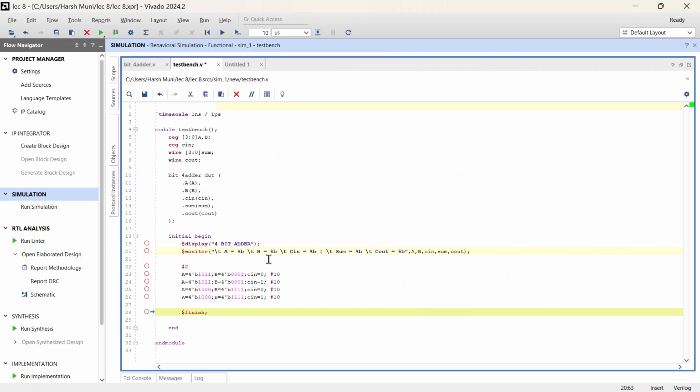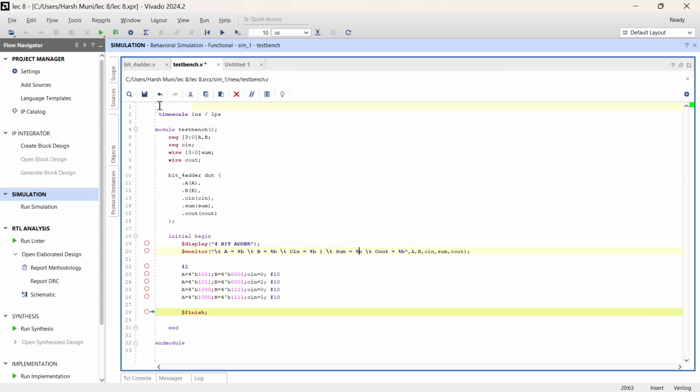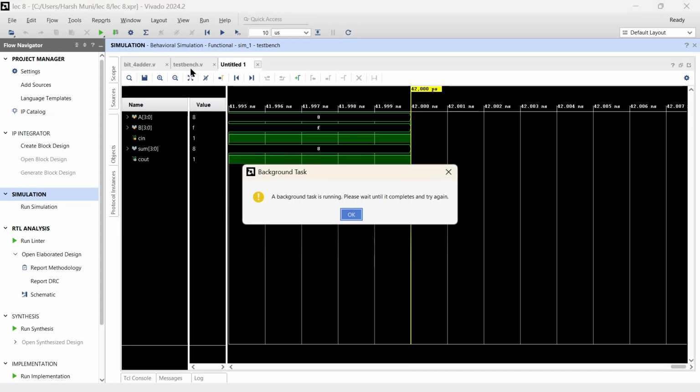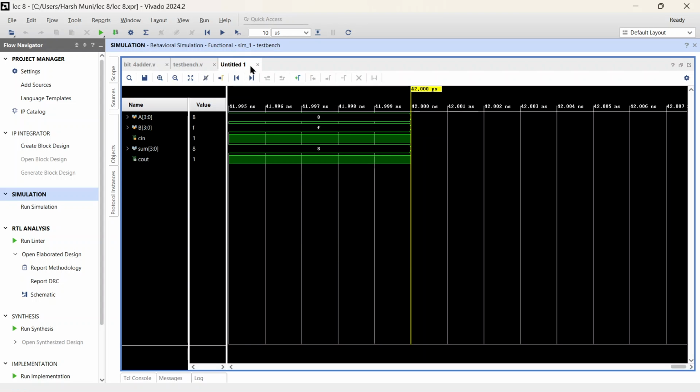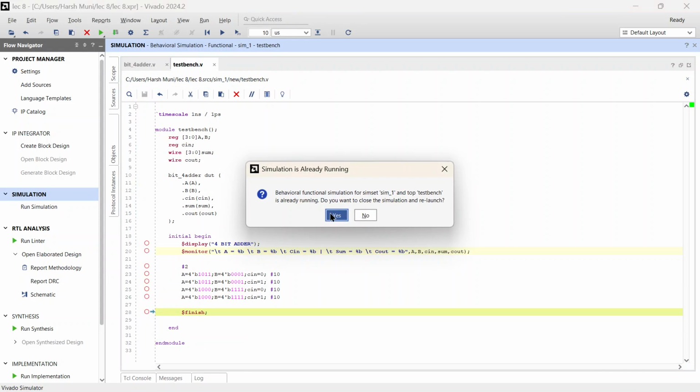A is percentage b, B is percentage b, C in is percentage b, sum is percentage b, C out is percentage b. Okay. A, B, C in, sum, C out. Assign C out, comma, sum, A, B, C in. Okay. Let us save it once again. So remove this file, we don't need this file.